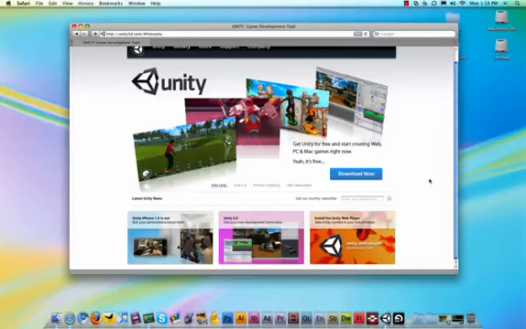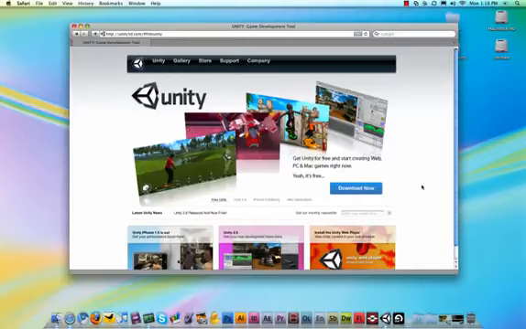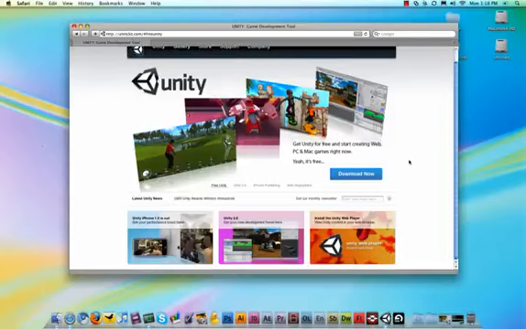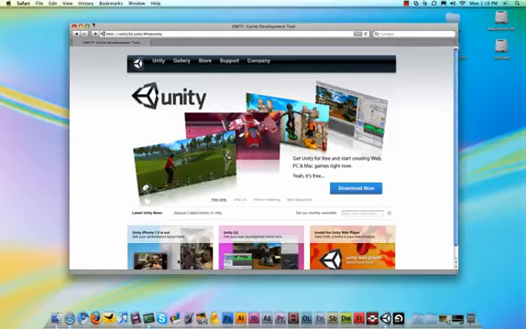It used to be $100 to get started with this, but now it is free, so everybody can basically have a go with this. So go to unity3d.com and then click download. You can download it for web, for Mac, as well as for PC. I'm running it on a Mac, so let me show you.